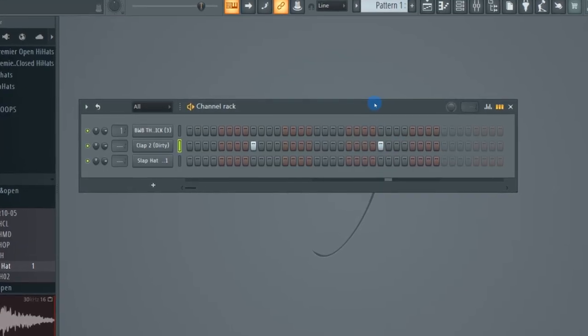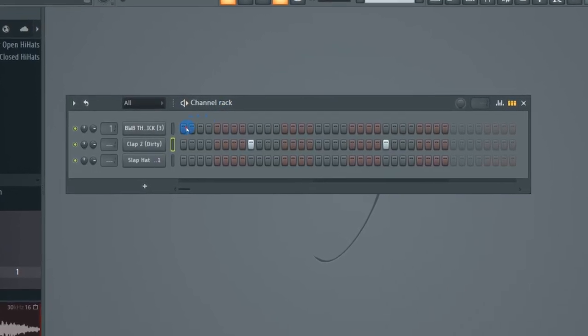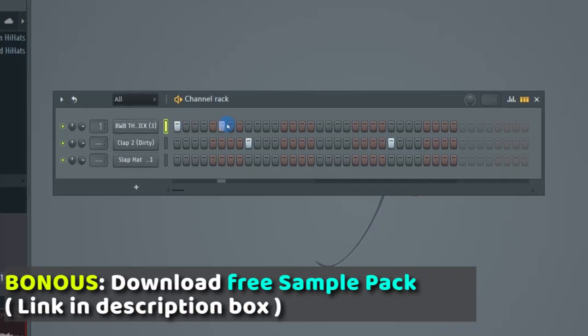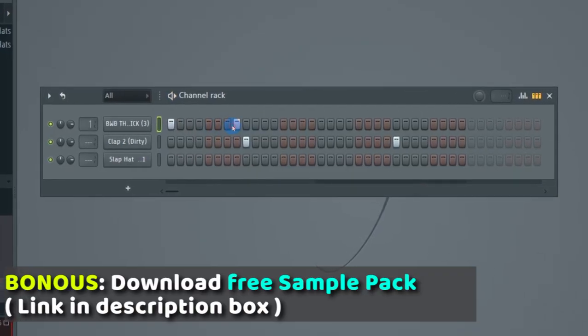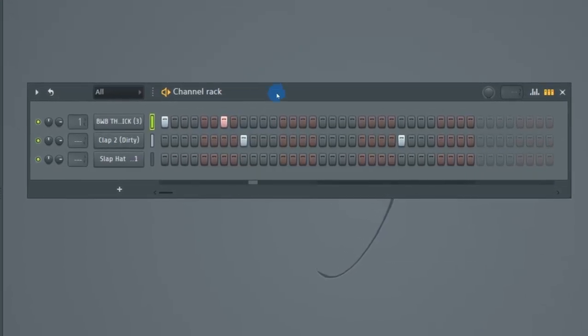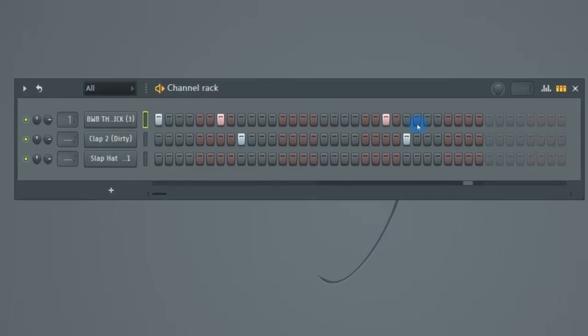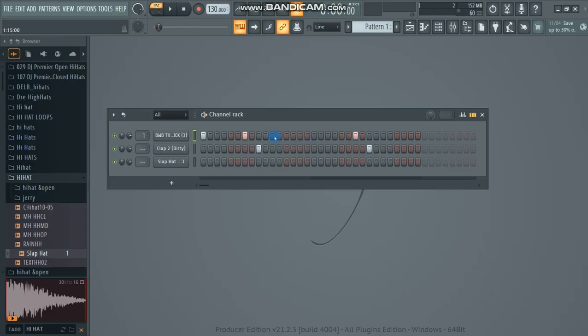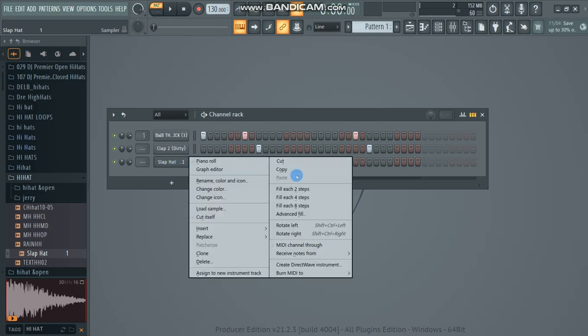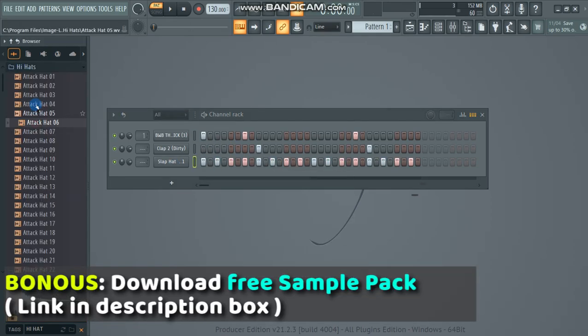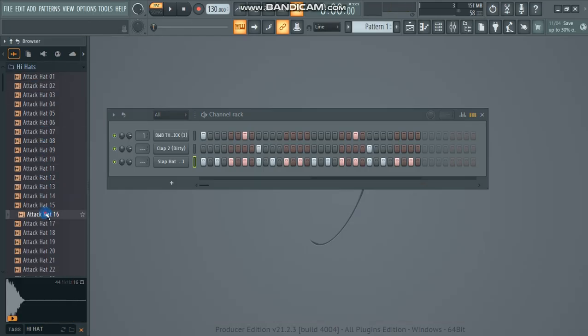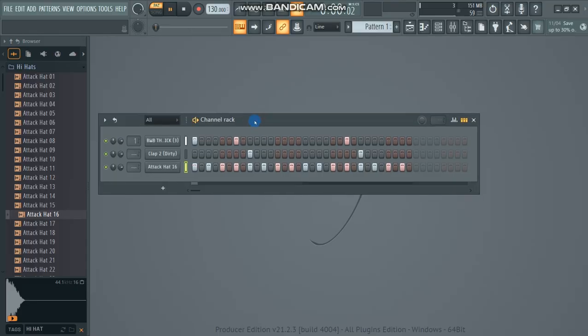It's super simple. Now listen. As you can see, wherever you place a note, it's gonna play when it gets to that point. Next, let's add this hi-hat. You can right click and fill it 2 steps. So you're gonna use this one. Now listen.